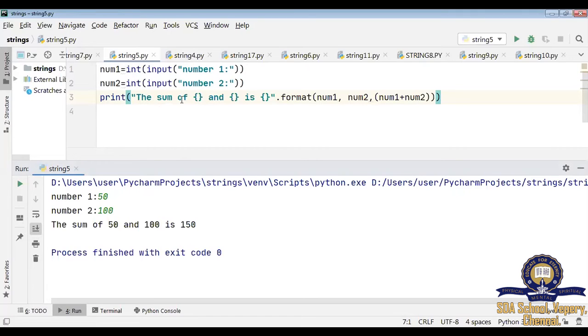So the sum of is a string. The first pair of curly braces acts as a placeholder for number 1. The second pair of curly braces acts for number 2. The third pair of curly braces acts as a placeholder for the sum of your numbers num1 and num2. Clear? Right?